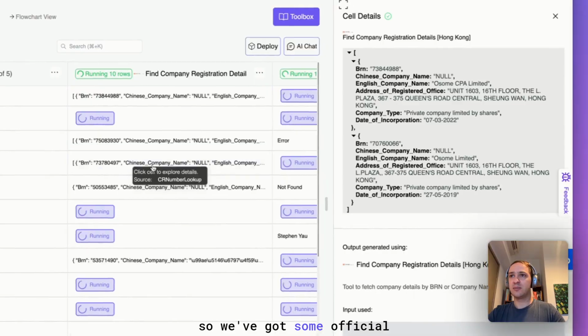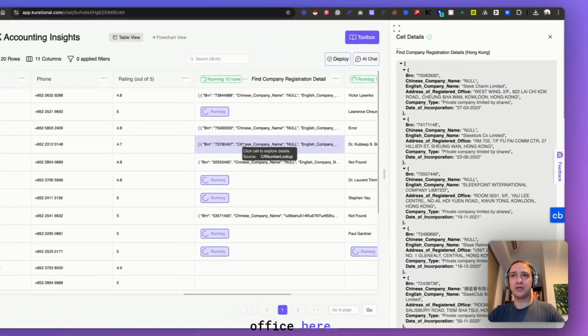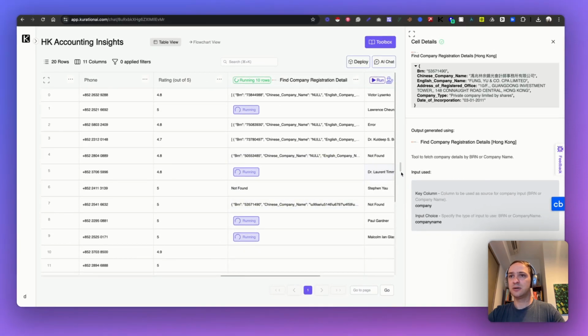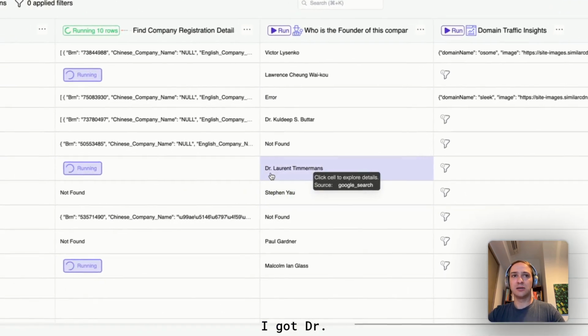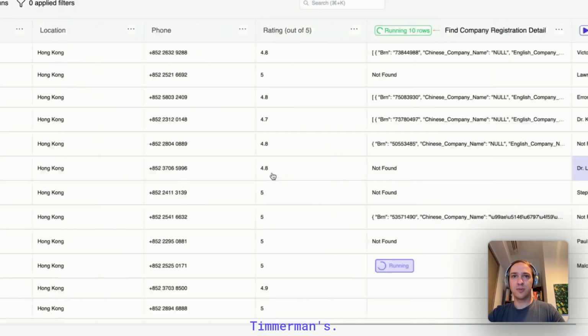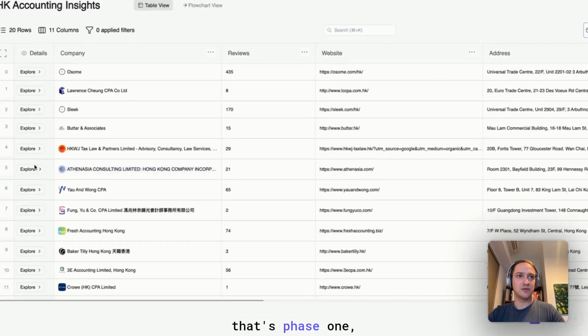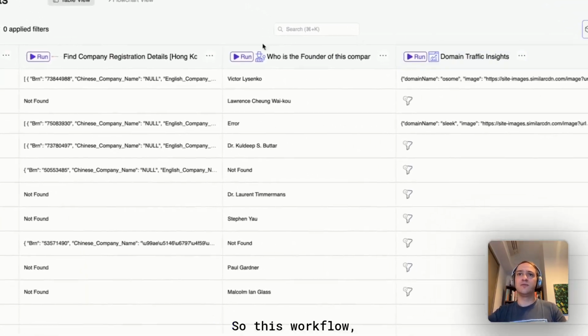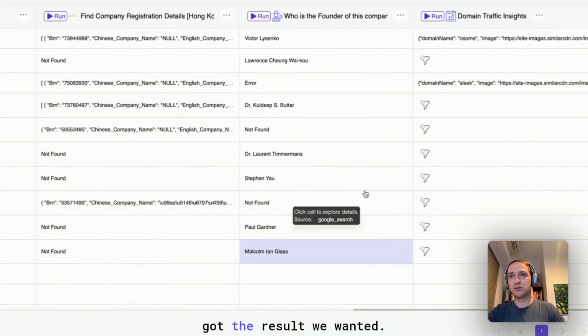Okay, so we've got some official office here. Interesting. Okay, that's good. Okay, perfect. Okay, I got Dr. Lauren Timmermans. I know this company. Yes, that's this one. It's well known in Hong Kong. Great. So this workflow, it's working, it's the result we wanted.